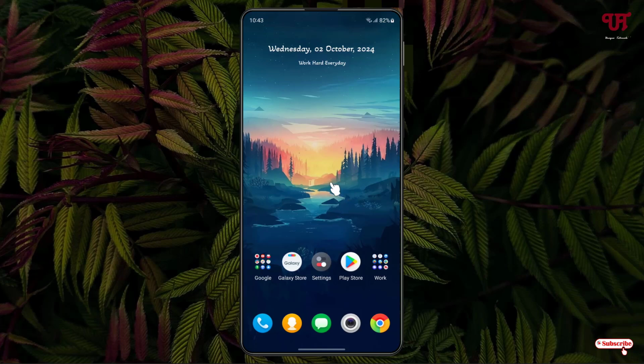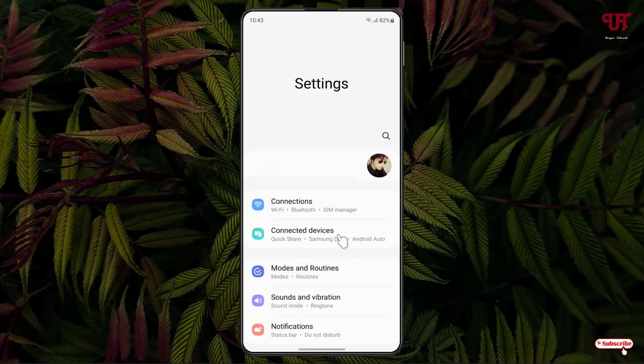Today in this video I'll show you how to modify or remove any settings menu list in Samsung smartphones or tablets running One UI. So without further delay, let's begin. Firstly, let me show you by opening the settings. Now you can see this kind of settings menu list, tons of items here.